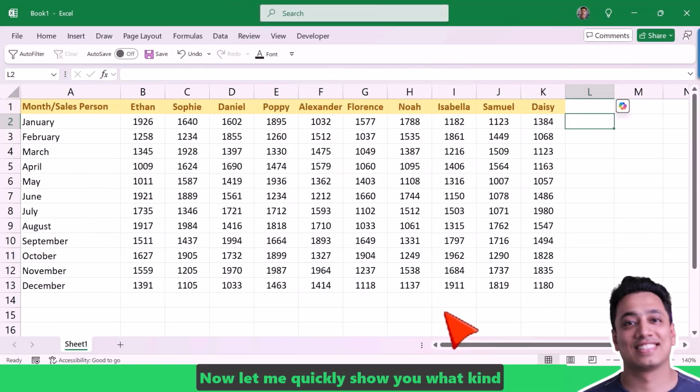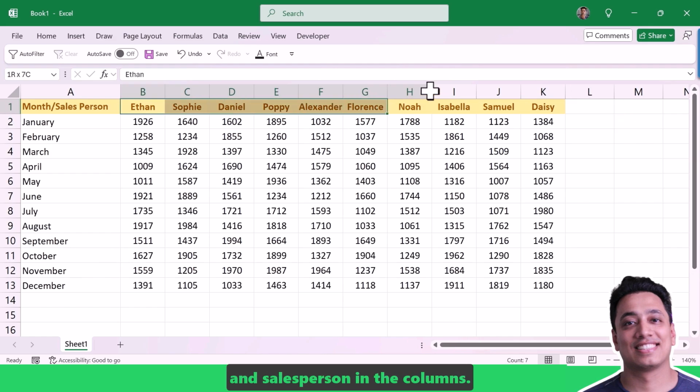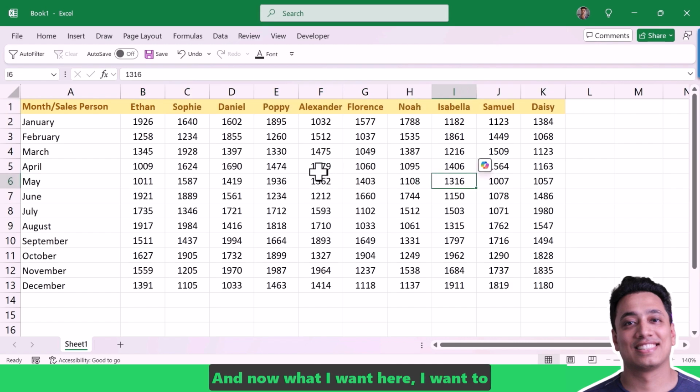Now let me quickly show you what kind of data I have in my workbook. This data is basically month-wise, salesperson-wise data. I have months in the rows and salespersons in the columns. And now what I want here is to highlight the top 3 sales values for each month.